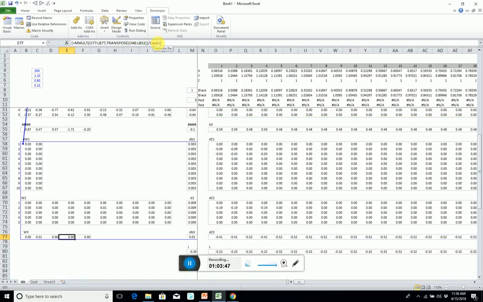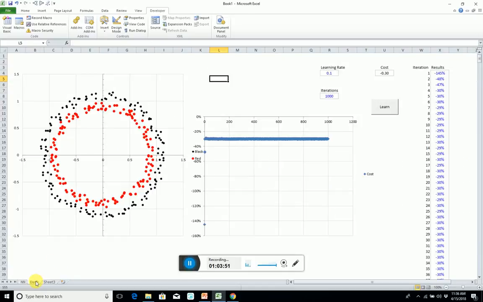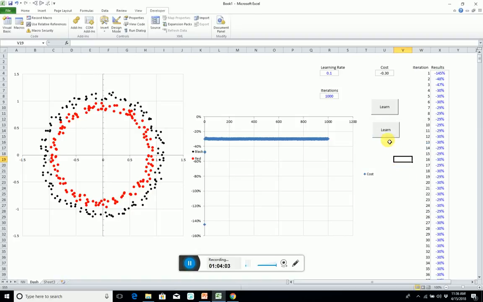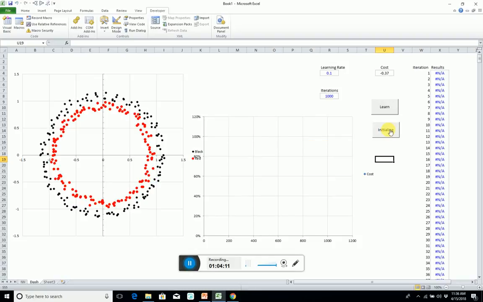So the derivative for W3 wasn't really quite right. Now let's put in an initialization macro. So assign macro, initialize, okay, and call that initialize. That's good. And now let's try 500, because that was a bit lengthy.